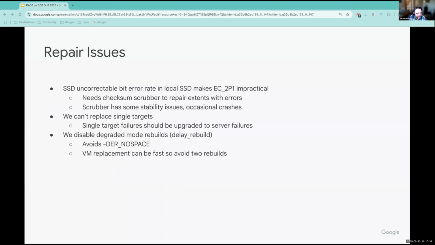So repair is an ongoing challenge, probably one of our biggest challenges. So the SSDs have a high uncorrectable bit error rate that essentially makes EC 2P1 impractical, because when you need to reintegrate a target or a node, it's likely you're going to hit an uncorrectable bit error because you've lost the data on the target you're reintegrating. And then rebuild will fail and you essentially lost data.